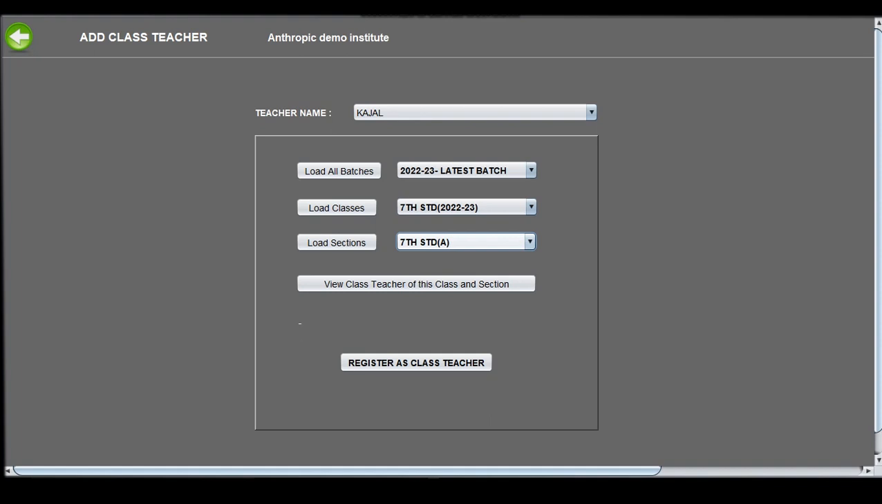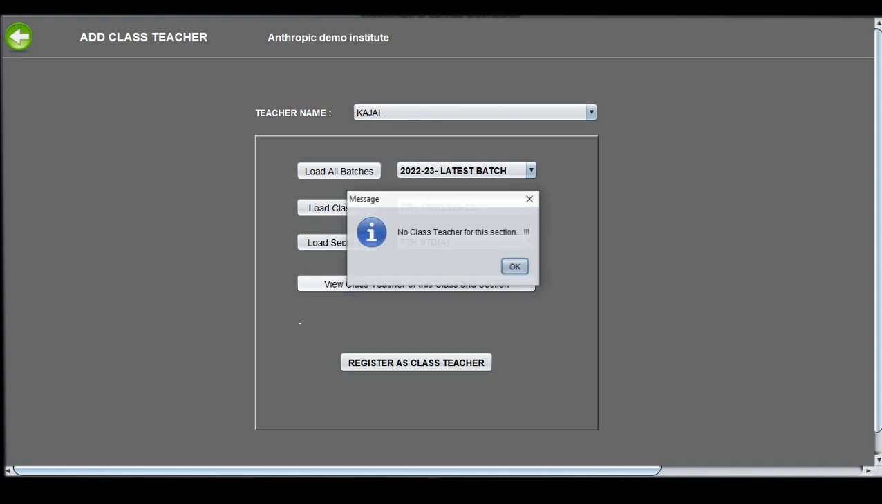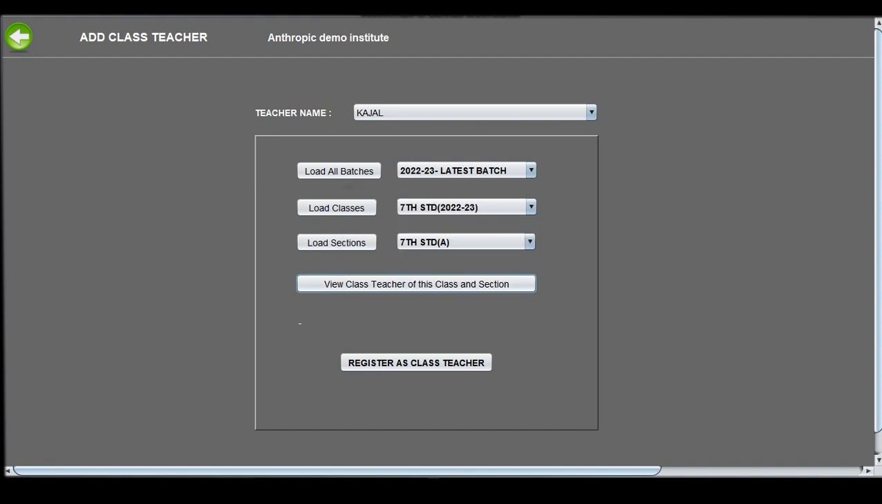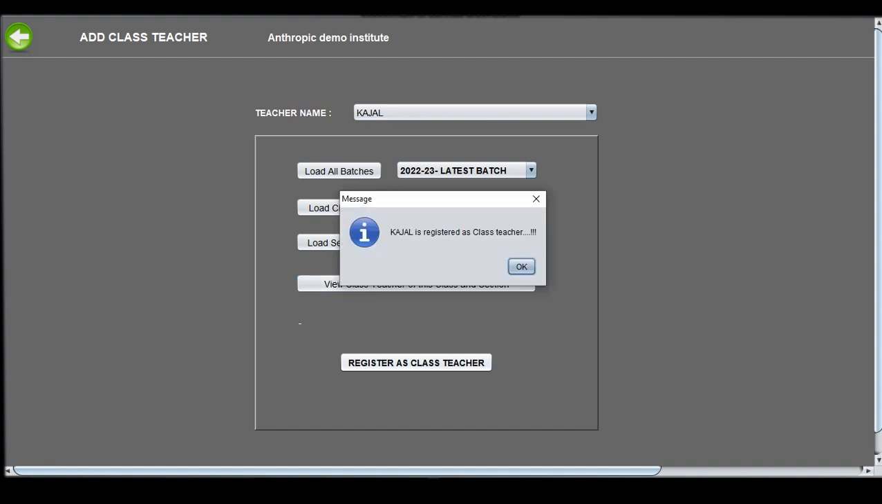So if I do it with 7th standard, whether it is division A or B, because she's teaching in both the classes, I will just select standard 7th, division A. I will check if there is any teacher for this section. No, there is no class teacher, and I will just click on register as class teacher. So now you can see this Kajal is registered as a class teacher.